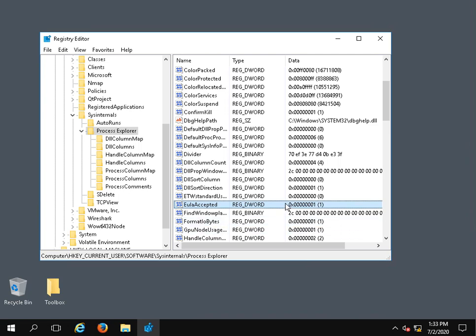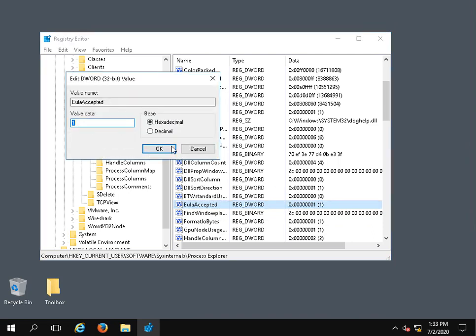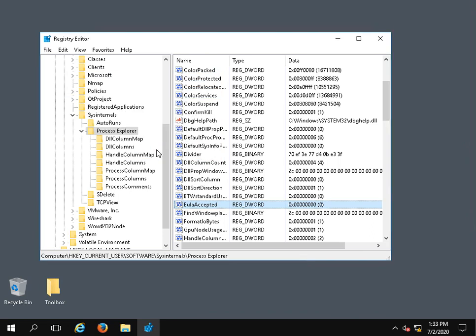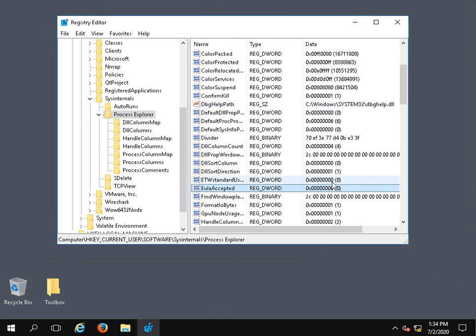So let's double click that and let's change that value. The value can be a 1 or a 0, right? Let's change that to 0 and then click OK. 0 means I didn't accept the license. So if we click OK, and now we've changed it, was the EULA accepted? The 0 indicates that it wasn't. Now if you go back, so now this says we didn't accept it.